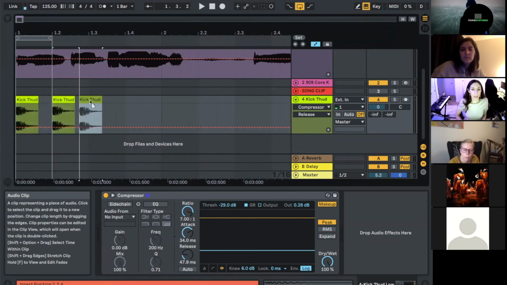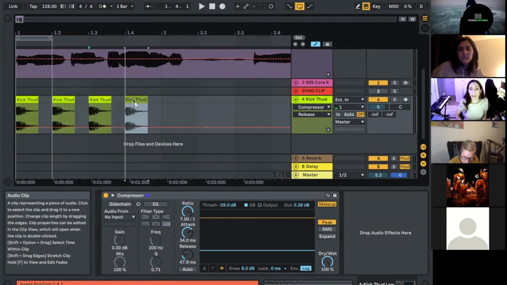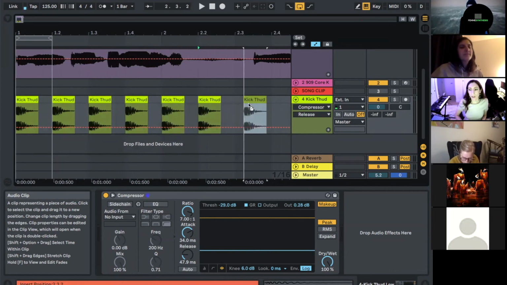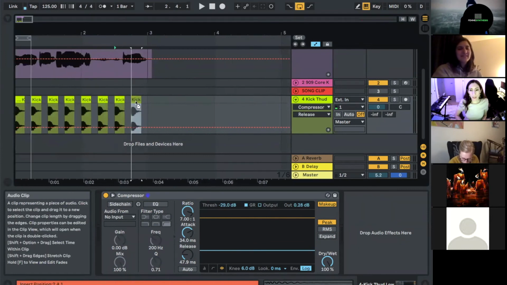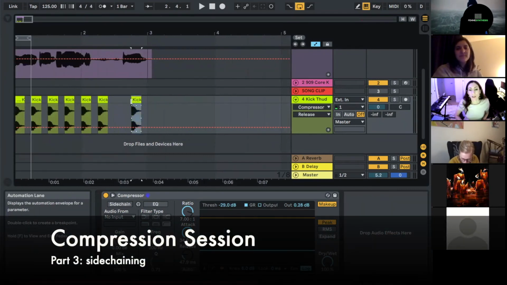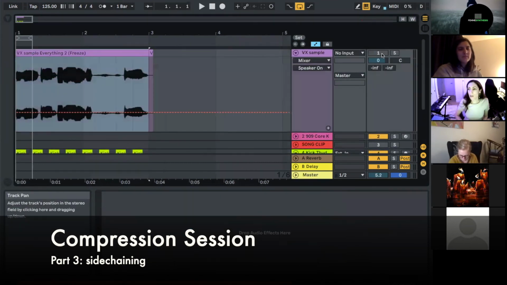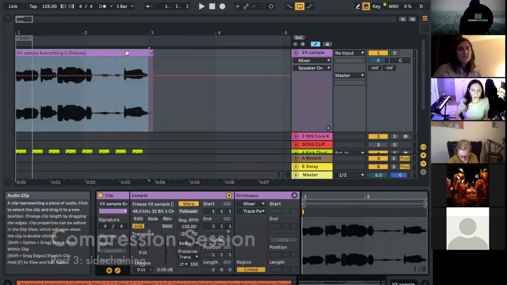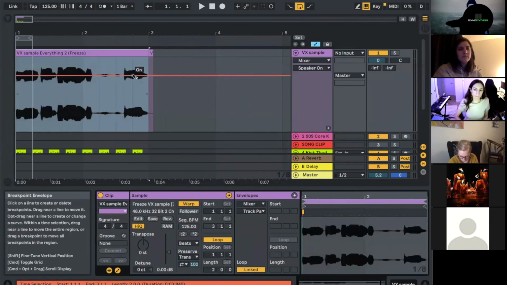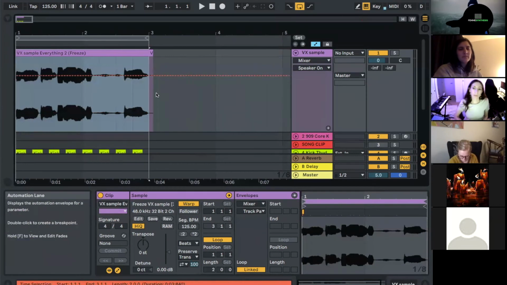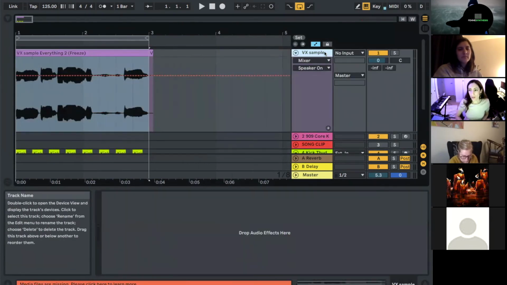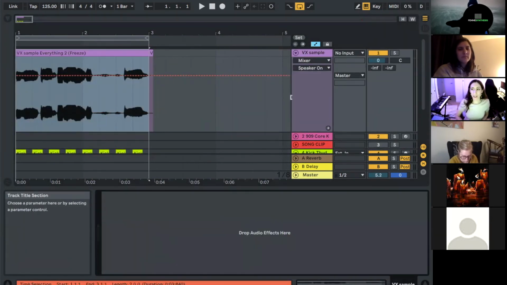One last thing that I want to look at, and then we'll be done with our talking part of the meetup, is of course doing a little sidechaining. So I'm doing Option drag to just copy this thing across, and then I'm going to go back and re-enable our vocal and do Command L to loop it. The last thing we'll do is we'll look at sidechaining.